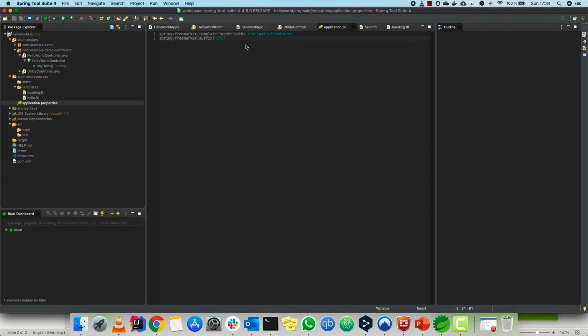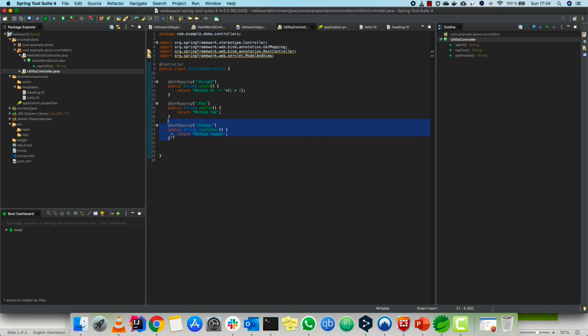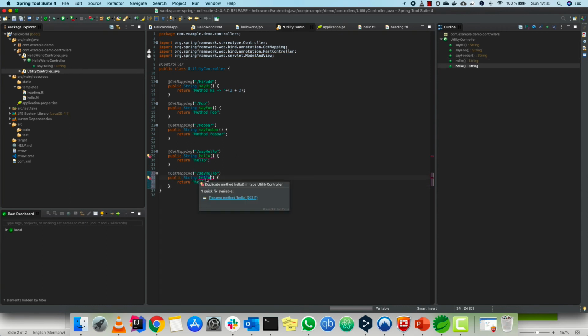Now we come here, copy this one, and say hello method, and then return hello. What it will do is return this particular file, which is hello.ftl. We also do the same for the heading part. Say heading, and we run it now.